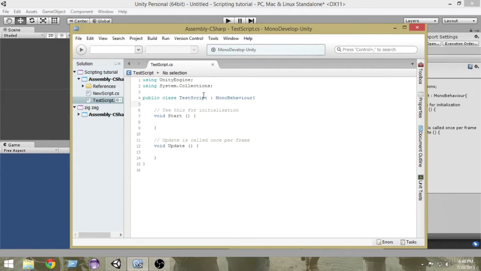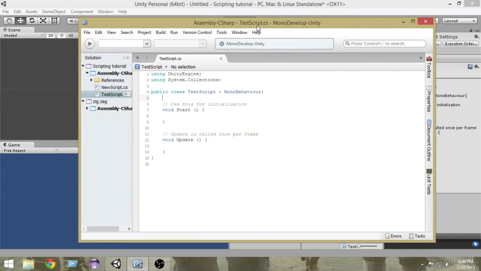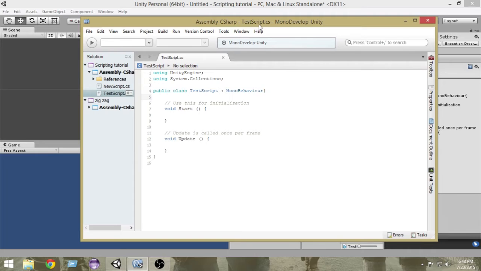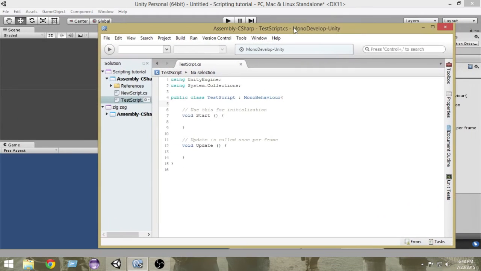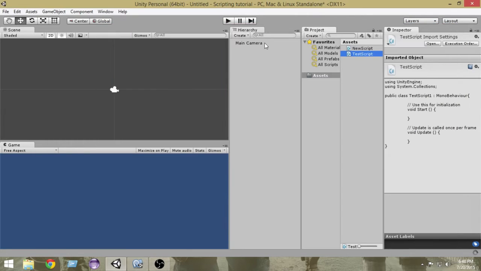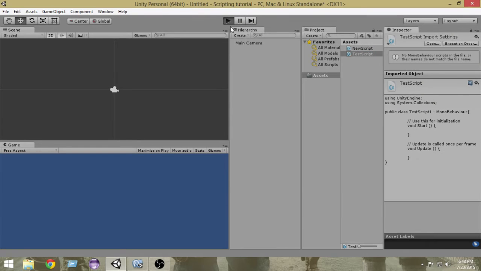But as of now, you can understand that since C# is an object-oriented programming language, classes are the very basic things of object-oriented programming. Whenever you create a new script, it creates a class for you with the same name. If you try to rename this class to something else, for example test script 1, you will see some errors when you go to run these things, because the name doesn't match.